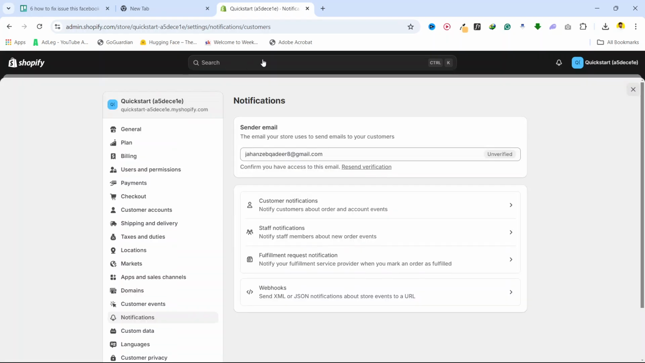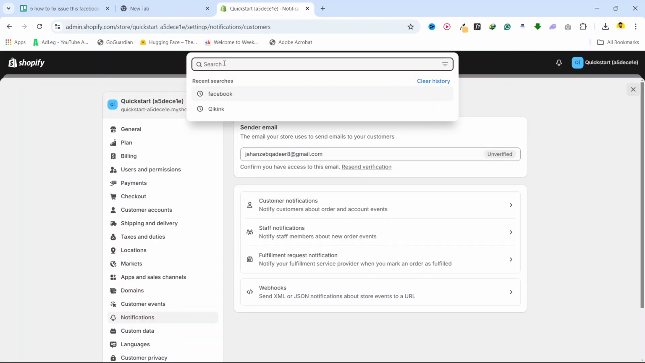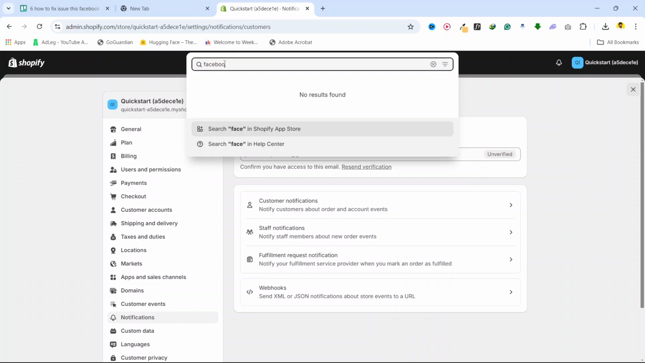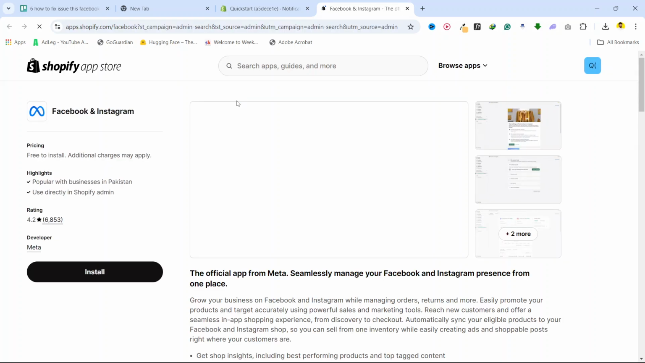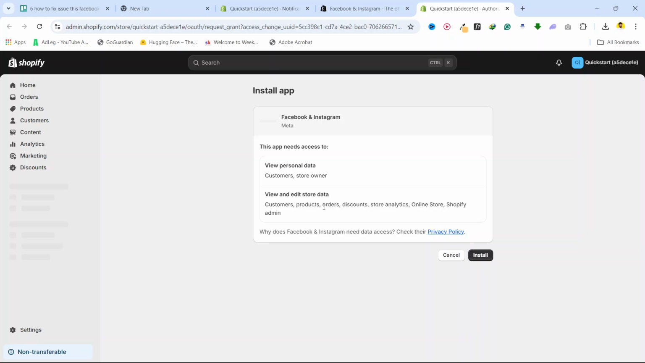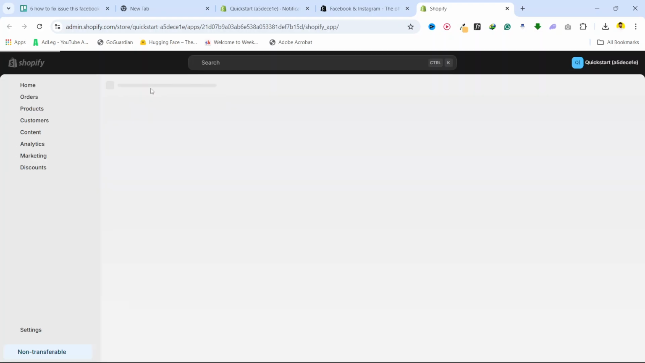So once you search, wait for a few seconds. Let me search again. Okay, so you need to click here, wait for a few seconds, and then click on install. It will take a few seconds to install into your Shopify. Now you can see that it is loading, so you need to wait. It takes a few seconds or minutes, depending on your internet speed.